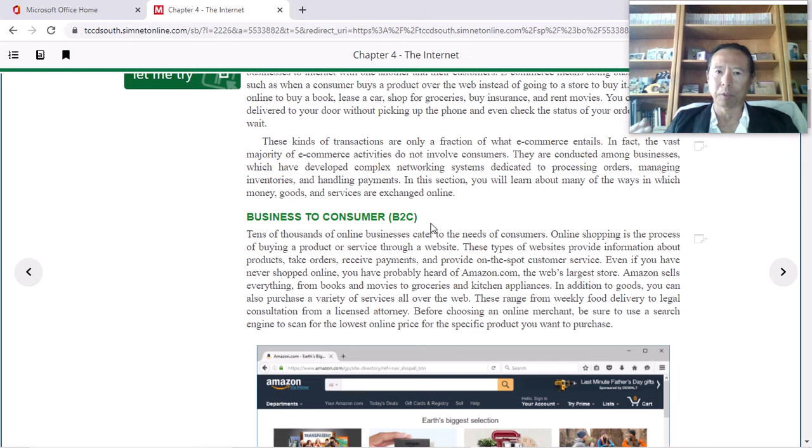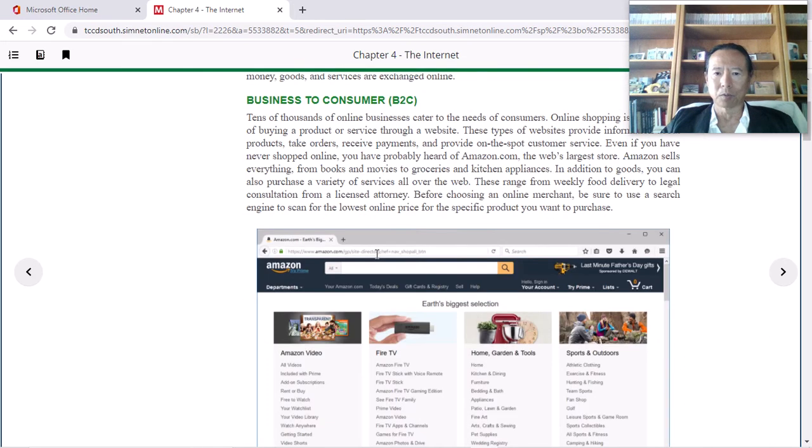We have B2B, B2B, and B2C. From eBay to us, B2C. You can draw the picture. We have several parties involved: you, who buy the bicycle; eBay, who sell the bicycle; the bicycle manufacturer, that's the third party; and UPS, the moving company, logistics. That's four parties to finish this transaction. That's B2C.